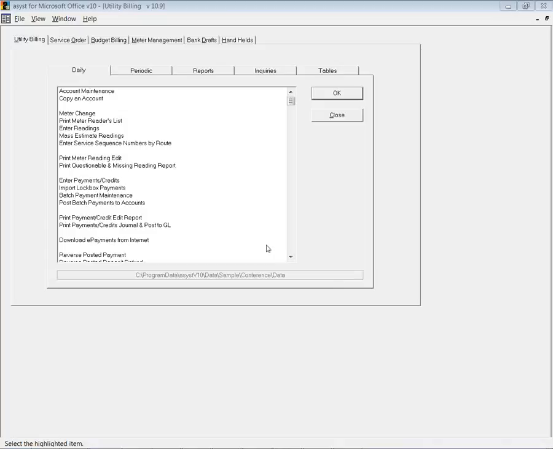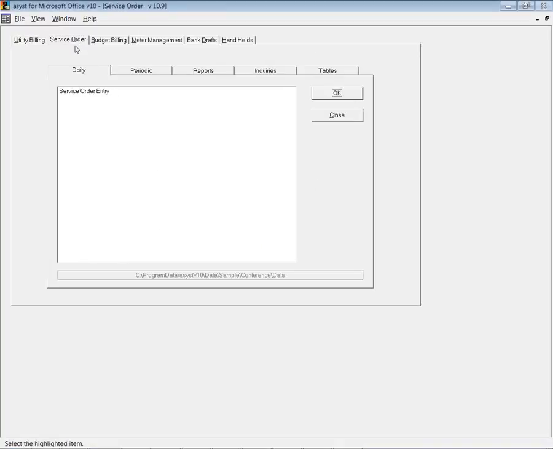Hello, today we're going to talk about some of the subsystems that integrate in with the utility billing application. The first one that I thought we would talk about is our service order module. It does a couple of key things.